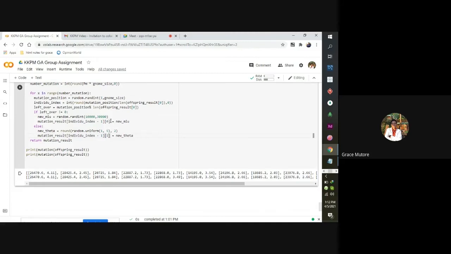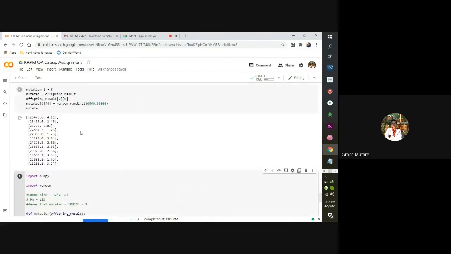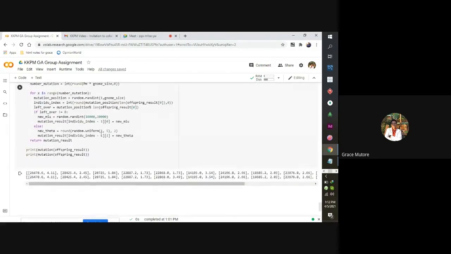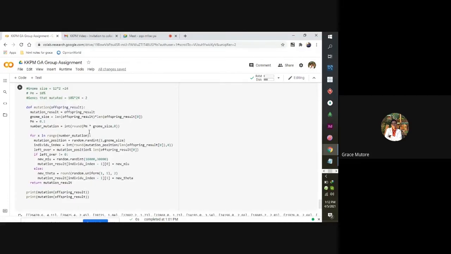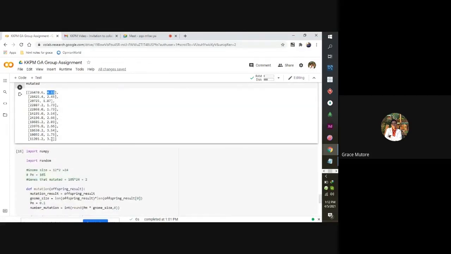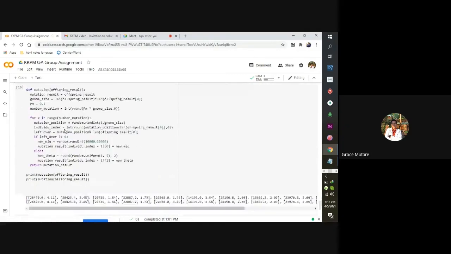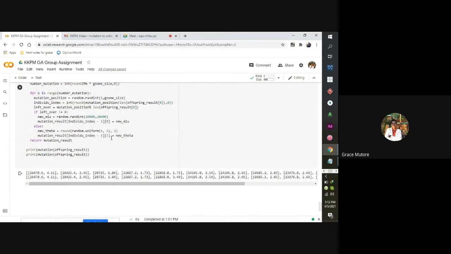Before, for mu it will be 0, but for theta it will be 1, since I said before that this column of 4.11, 2.45 represents theta. So we randomize it from 1 to 5, because the values there are 3.2, 2 point something, 1 point something, 4 point something, and so on. So the new theta will be stored in this array. So this is going to print the mutation result before being mutated.